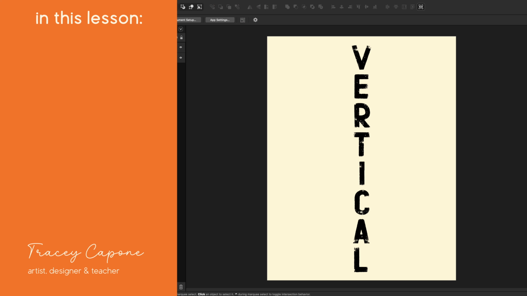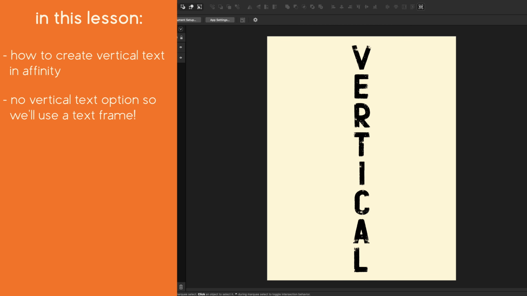Hi everyone, in this lesson, we're going to look at how to create vertical text in Affinity. While there isn't a built-in vertical text option, I'll show you how to create it using a text frame. I'll also show you various ways to modify both the text and the frame to make it work for your project. Are you ready? Let's get started.